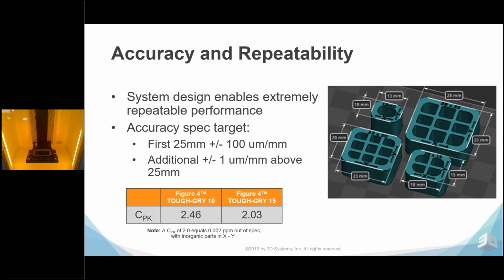It's not only fast, but it's also accurate and repeatable. Repeatability is huge with this machine. If you look at the CPK values, if you're not familiar, CPK is a measure of the repeatability of your process. Automotive uses this a lot to gauge the repeatability of their processes. So if we take the Figure 4 as a process, or a number of Figure 4s as a process, which is what these numbers are based on, multiple machines.